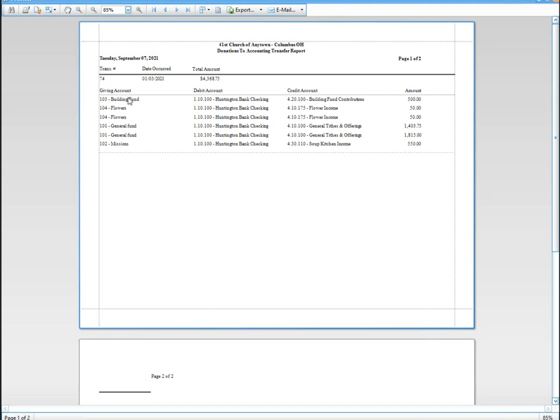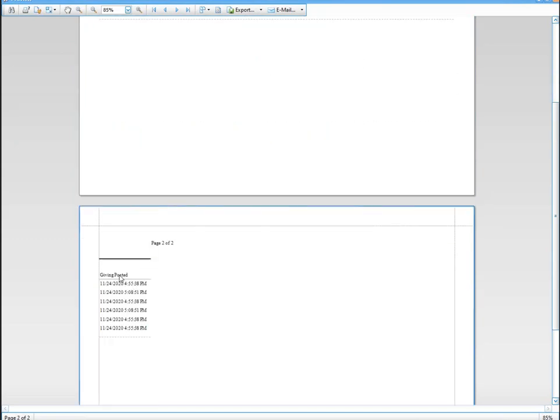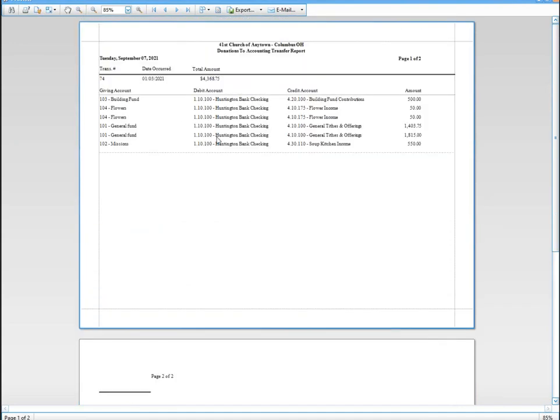Okay, again, it's going to show you all the giving account information, the debit, the credit, the amount, the date the giving was posted, and then here's the total amount, date occurred. All right, so that's the donations to accounting transfer report after posting to accounting.